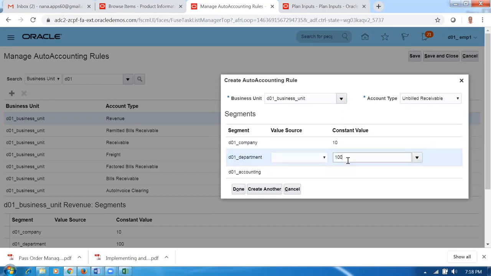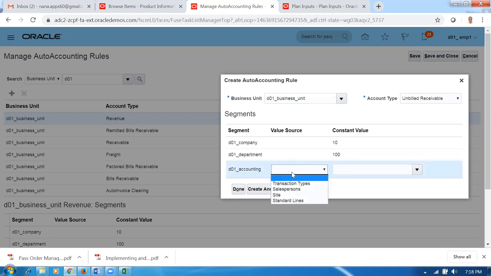Generally, value sources can come from the transaction type you have set up, salesperson, or site, that is supply or customer site. Salesperson comes from CRM, where you'll have resources for the salespersons, and standard lines are either item lines or something called memo lines. You'll create another beginning account, just like the transaction type. So for any segment, we can bring it from other places.